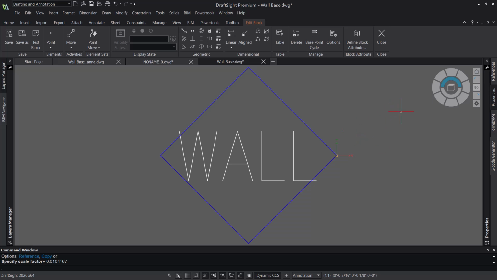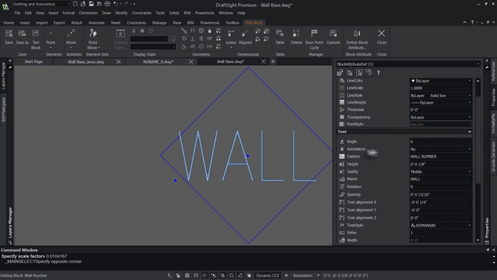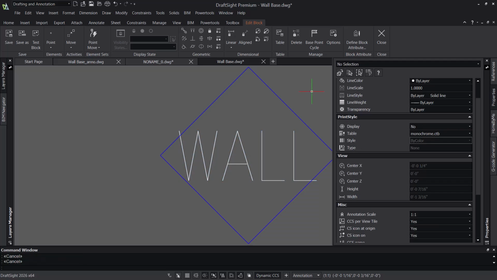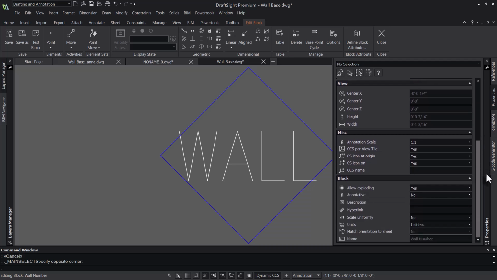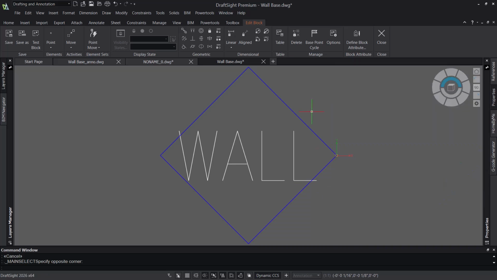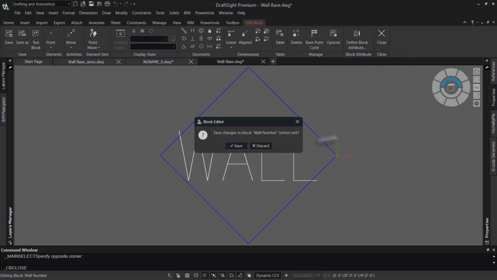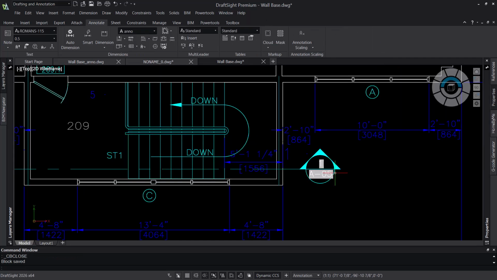Now there's one other thing that I got to do though. I can leave the text as is. It does not have to be annotative. What I need though is to select nothing. Don't select anything. Go into your properties and it's right here, annotative. All I got to do is click yes. So now that makes that object annotative. I'm going to click on close and I hit save.